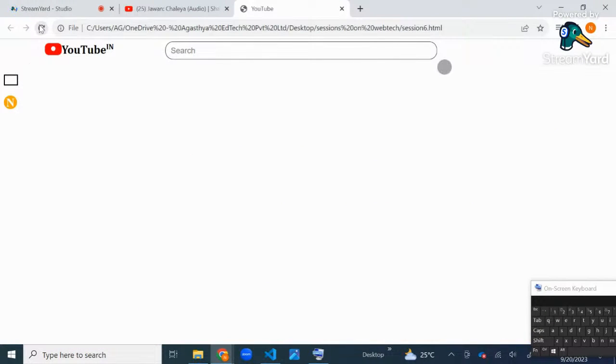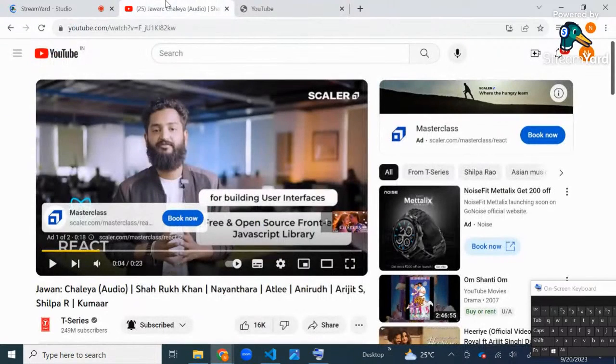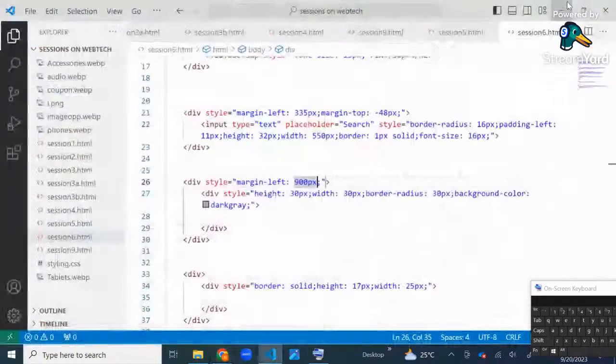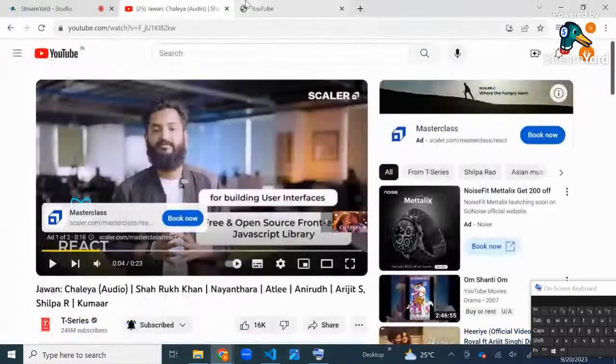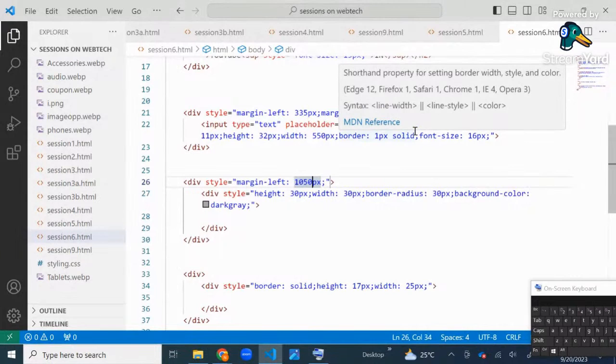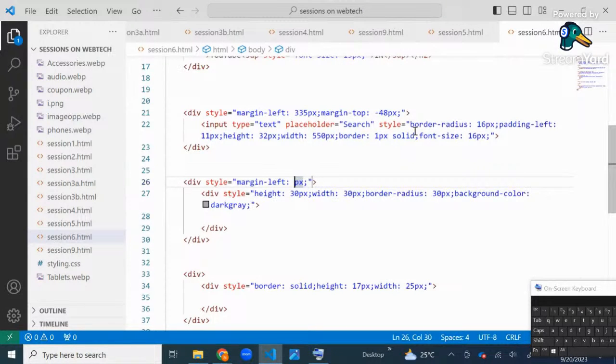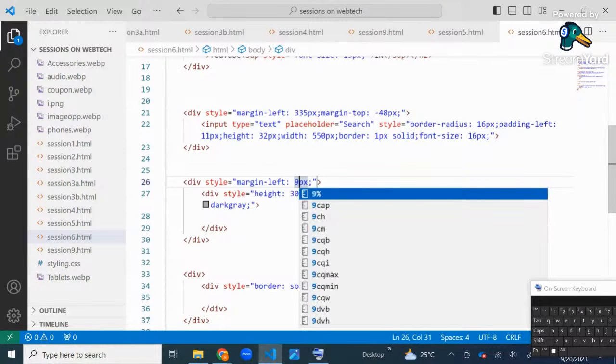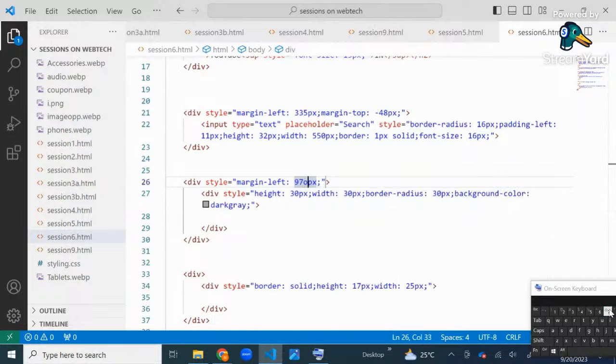And I will come here. If I refresh, okay, it has come to this side. So still we need to move. Let me give it as 1050. Okay, I will tell it as 1050. And if I refresh, okay, it is a bit more. Let me give it as 970. I think that will be sufficient. What do you tell, guys?